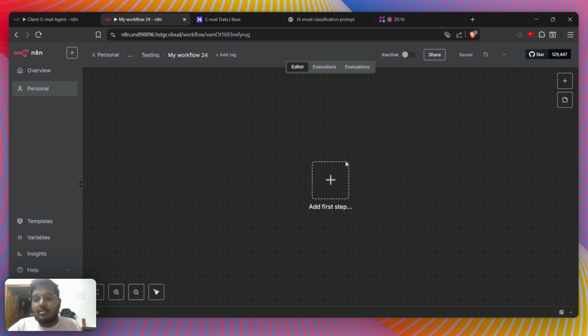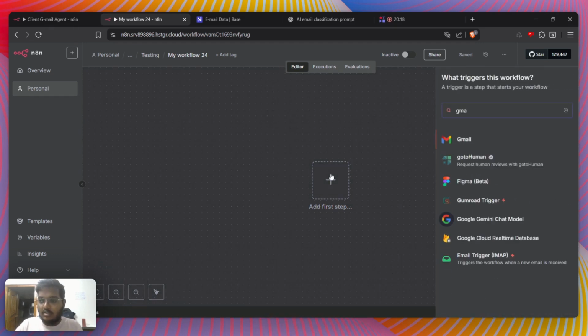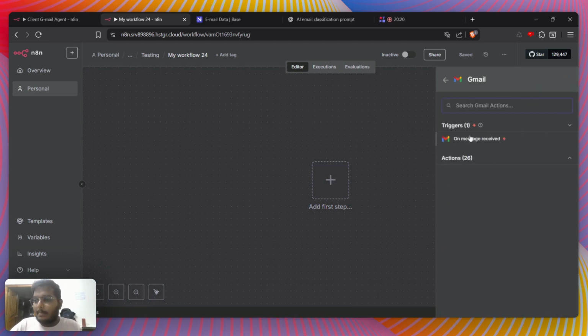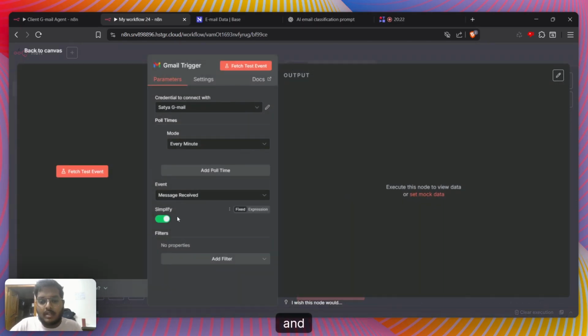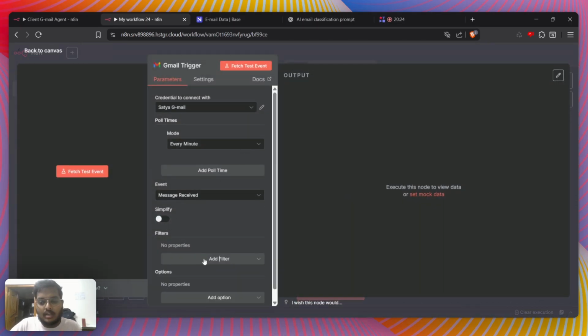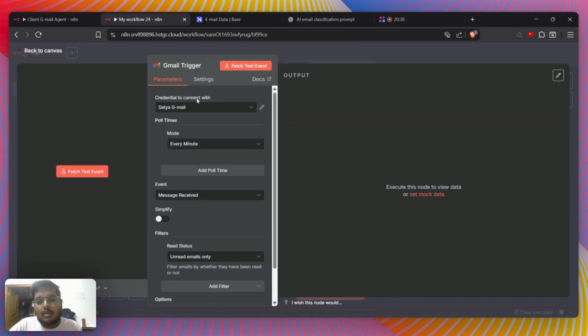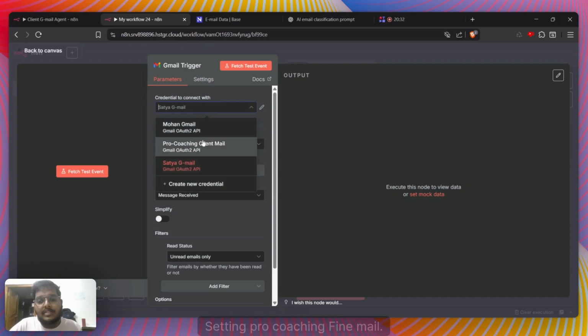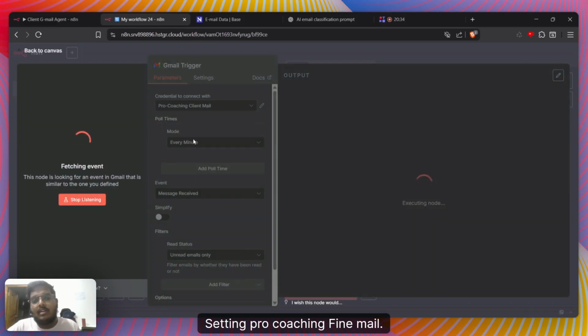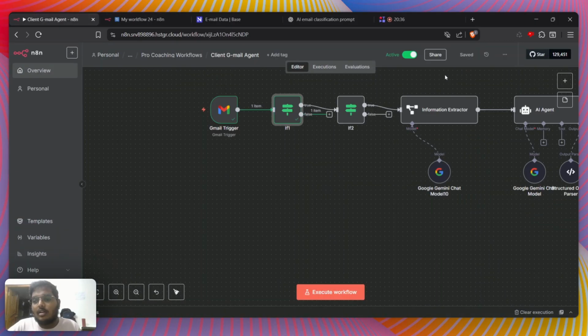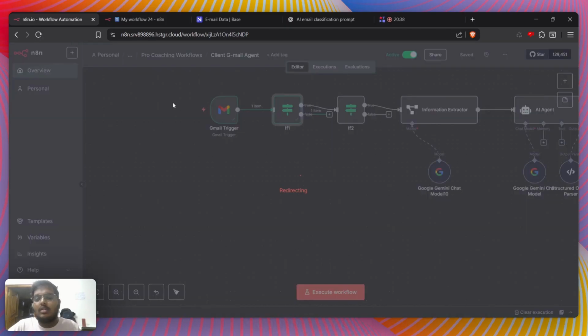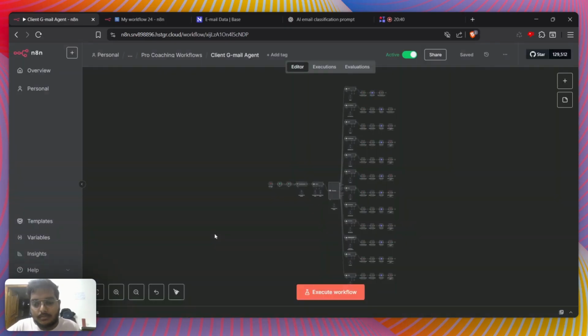Okay. So first, what we need is a Gmail trigger, on message received, and we do not simplify. And we need to add a filter for read status, under emails, on. Okay, and setting pro coaching client mail for. Let me just refresh this so the memory will refresh. Okay, that's it.